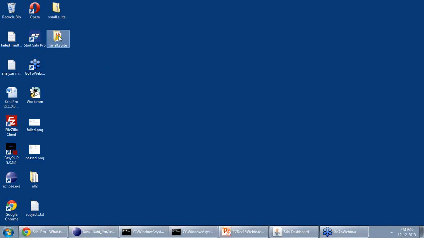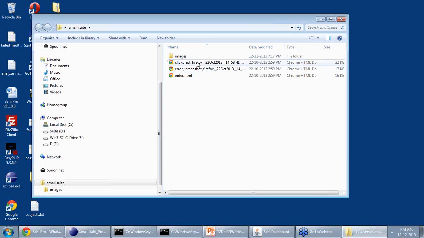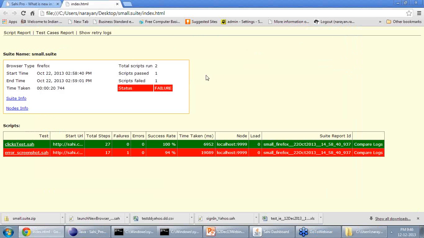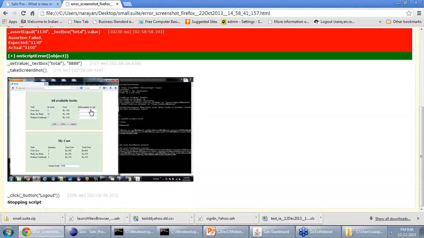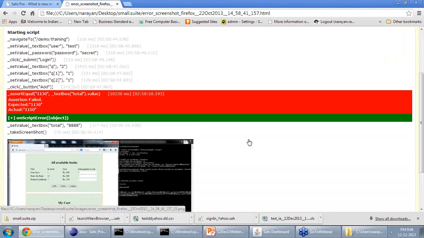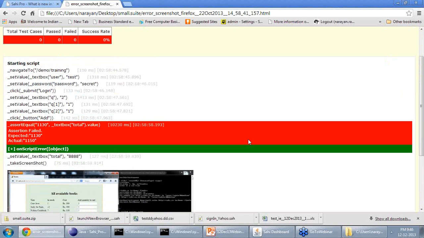And when downloaded and extracted, it looks something like this. This is the folder which would be there. You click on index.html. This is a similar kind of report that you see in your offline reports. And clicking on the failed one shows you the scripts and the screenshots, etc. So you have the whole report of the playback zipped and sent along with your email. Okay.